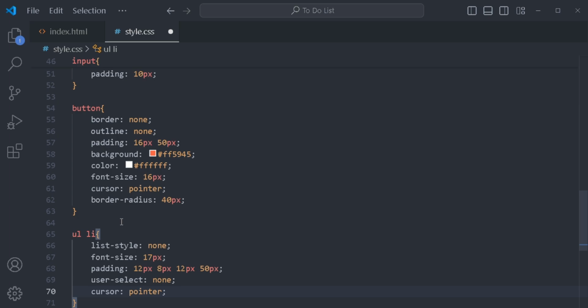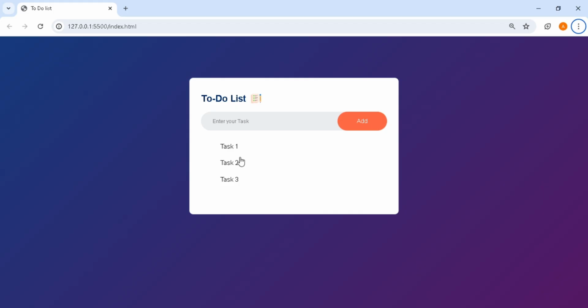So now let's save it and come back to our web page. You can see there are some changes applied here, including our font size, our padding from left, right and top. Now we want to add some circles here in front of these tasks. So user can click on those circles if we want to set a task to be completed.